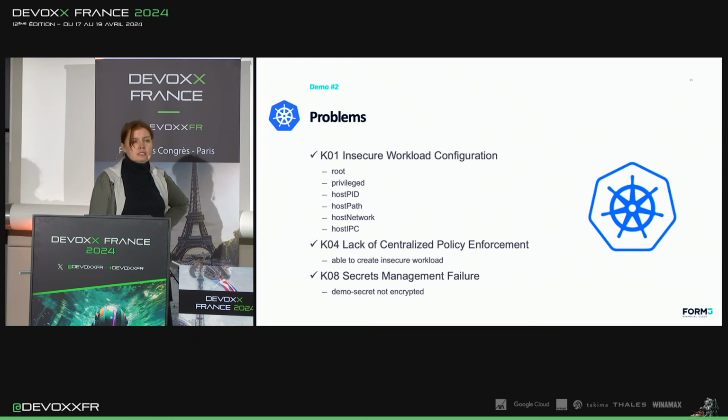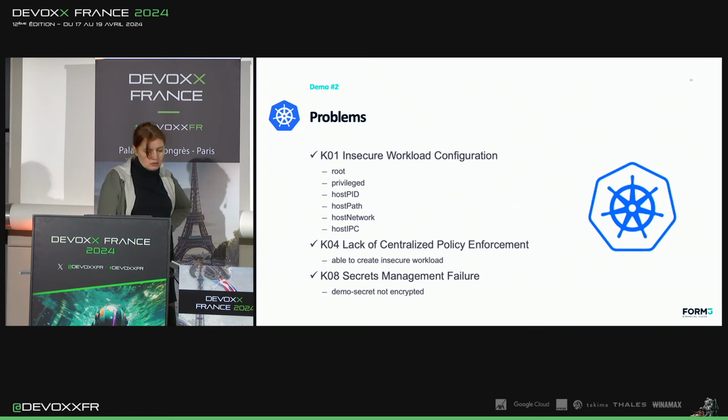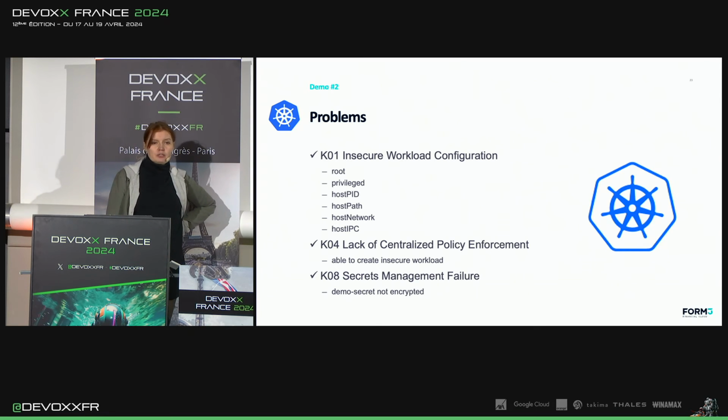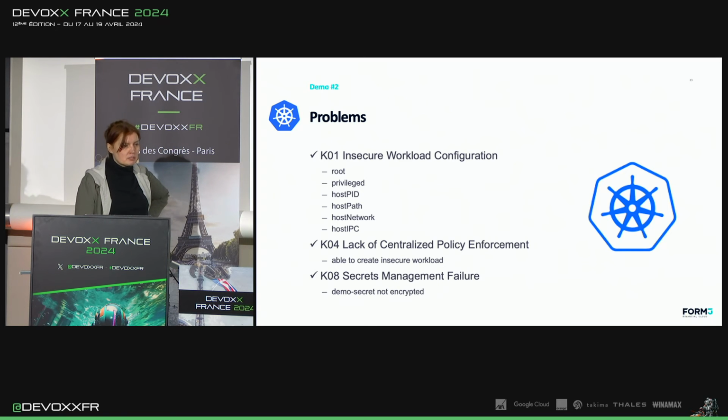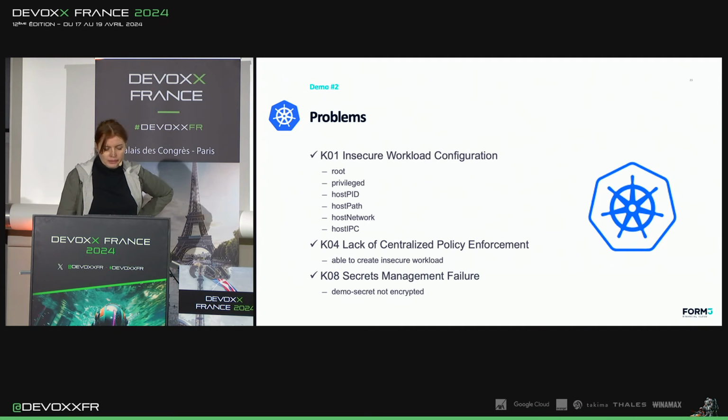And another issue is secret management failure. Our demo secret was not encrypted, and that's a feature, not a bug in Kubernetes. Secrets are not encrypted, so if you want encrypted and sensitive resources, do it yourself, right? Configure that on your own. So unfortunately, Kubernetes won't do that for us.